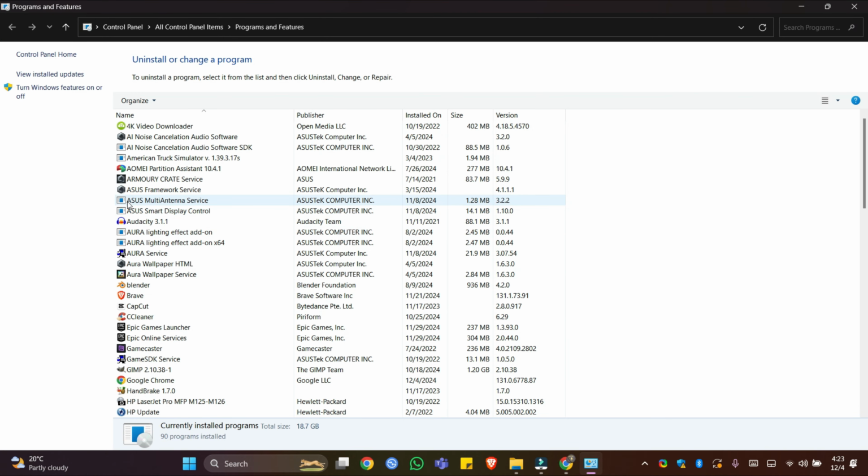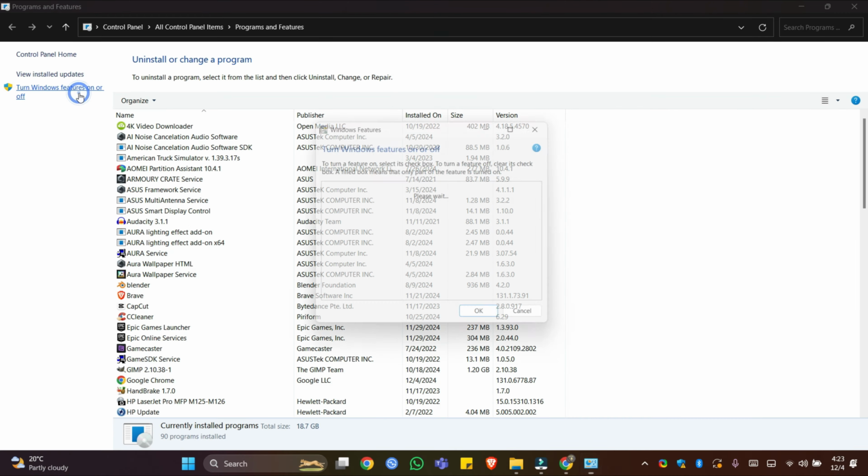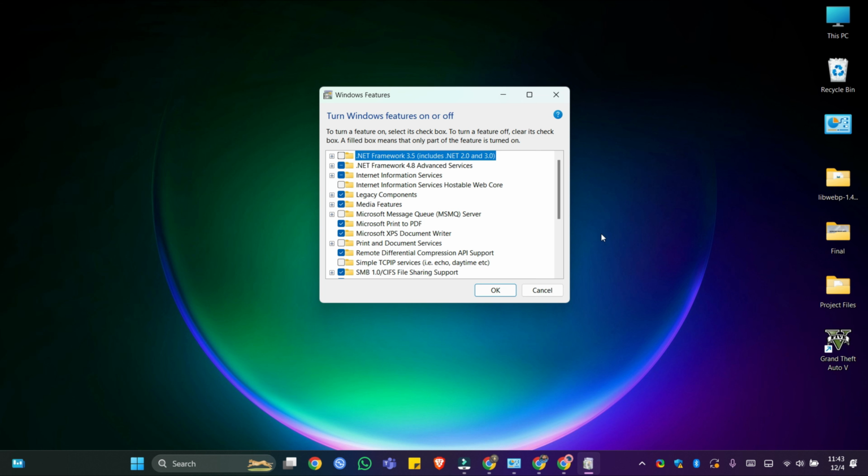On the left pane, you can find Turn Windows Features on or off. Click on that. Now, Windows Features dialog will open. Here you can find a lot of optional features.